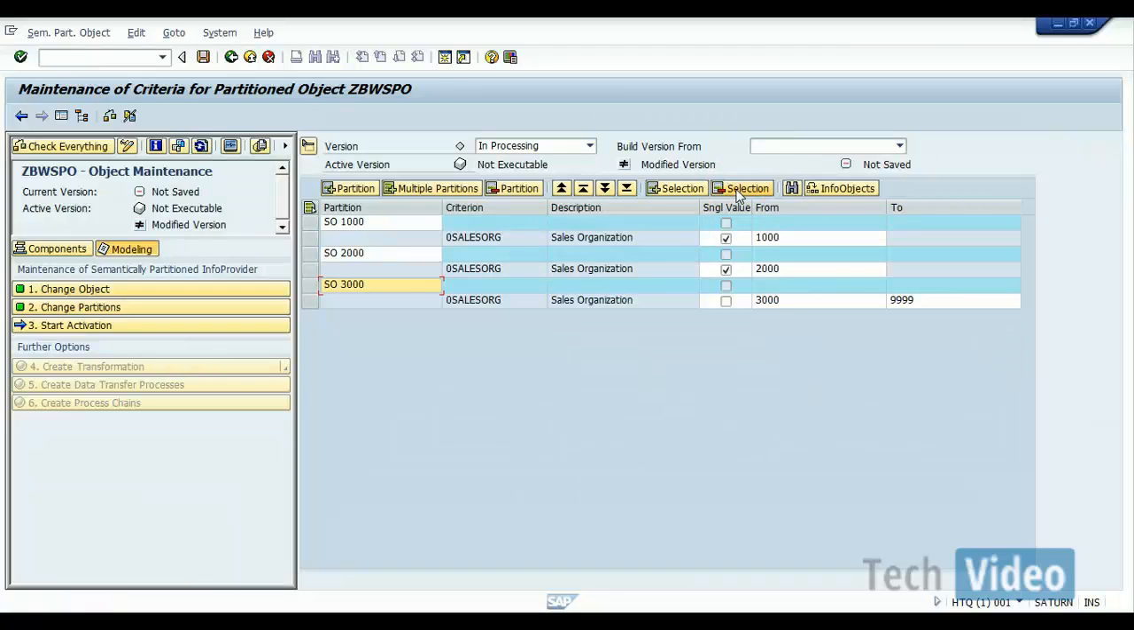So once we define the partitions, we can start the activation. To start activation, we have to click on this. So now the system starts activating the SPO. What will happen is, based on the number of partitions we have given here, the system will create that many identical objects. If it is InfoCubes, the system will create that many InfoCubes. If it is DSO, then the system will create that many DSOs.